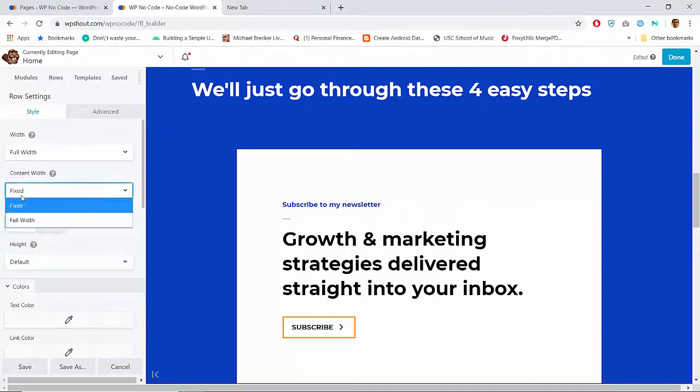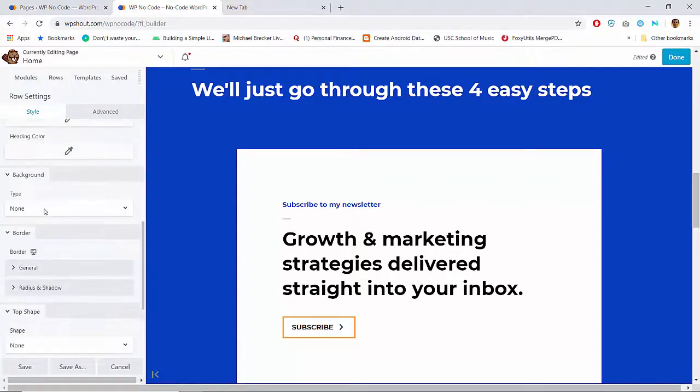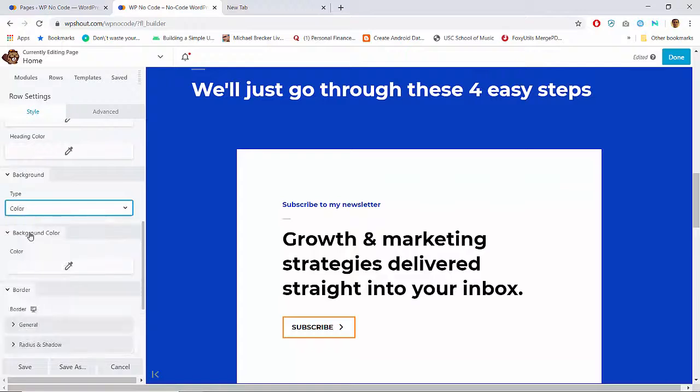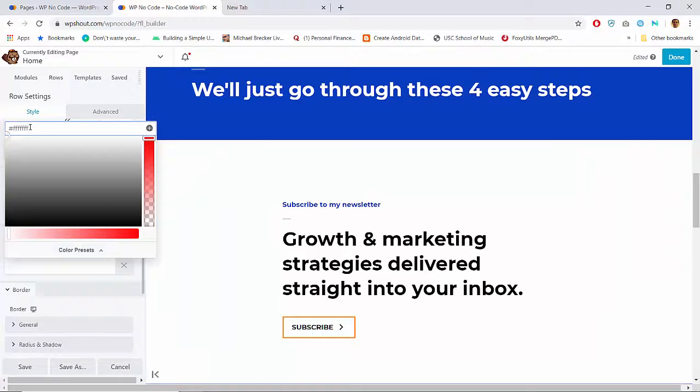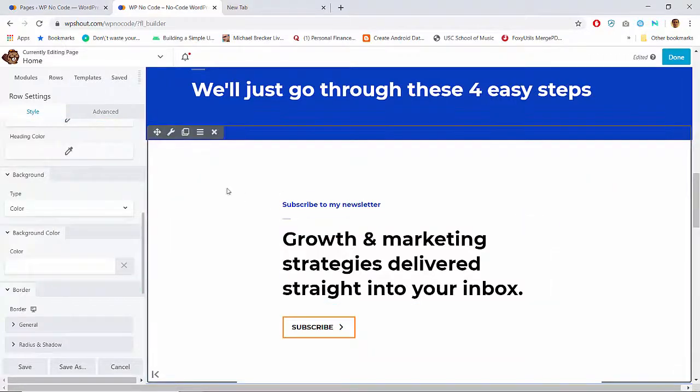So I'm gonna actually say that, well, I do want the content width to stay fixed. So I'm gonna say that the row itself has a white background. And the way you say white is the letter F 6 times. All right.